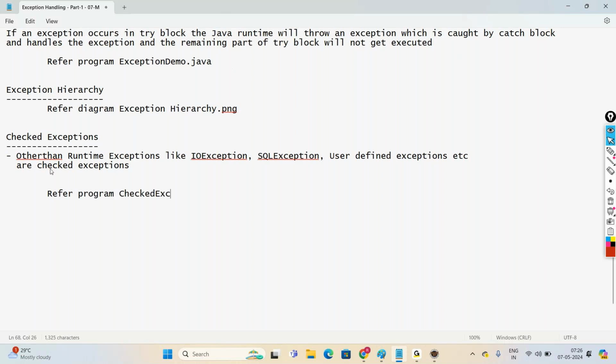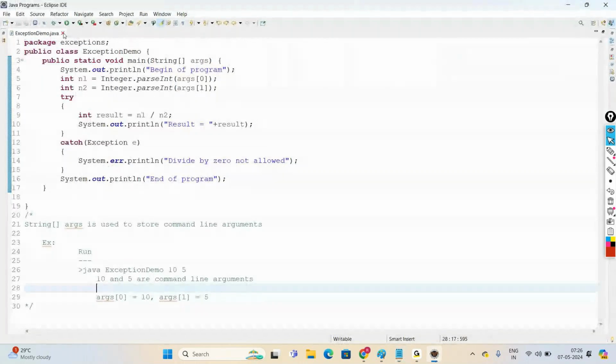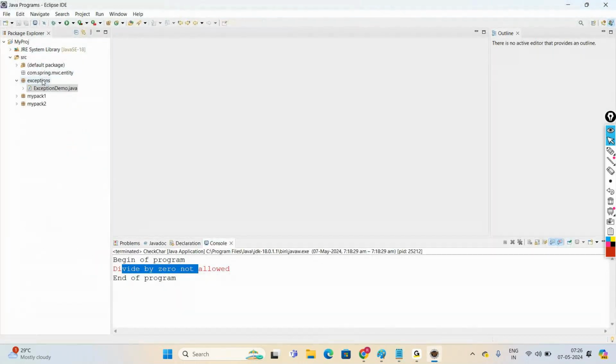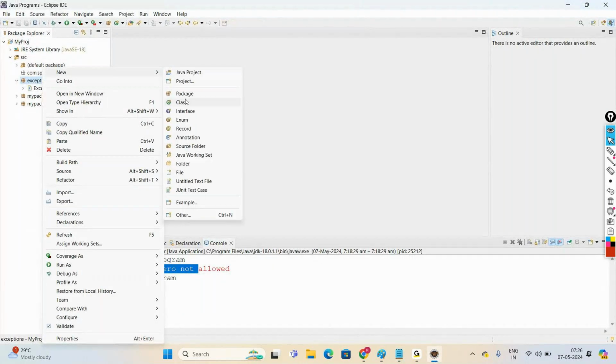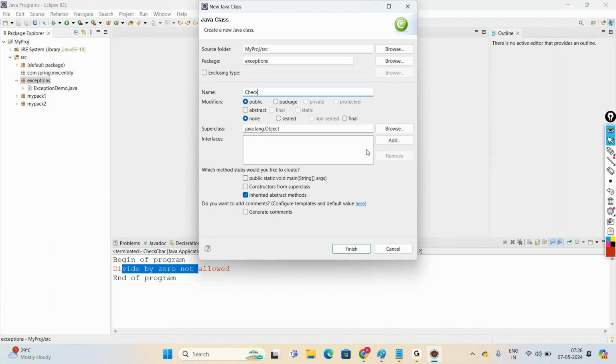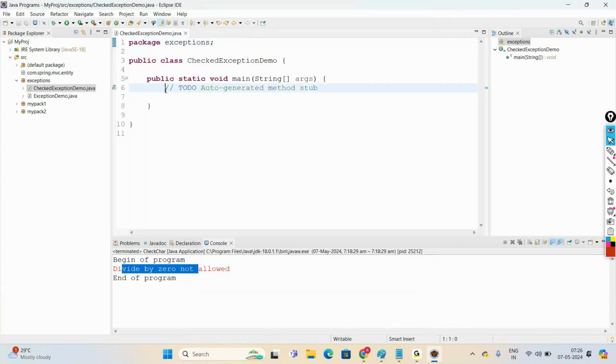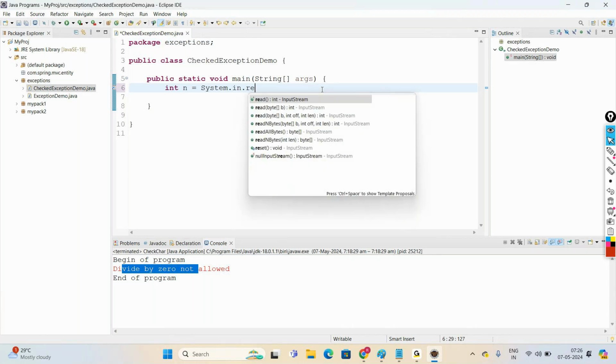Checked exception demo. Open Eclipse. Right click on the exceptions package and say new class, CheckedExceptionDemo, with a main method. Now, in this main method, let us invoke a method: int n equal to System.in.read.